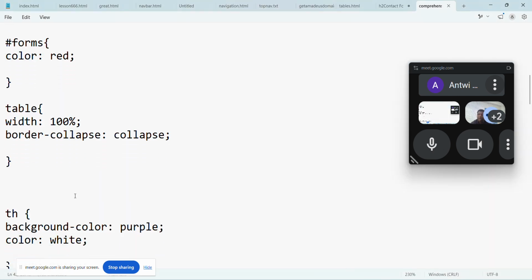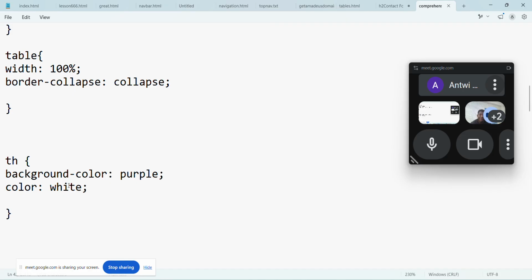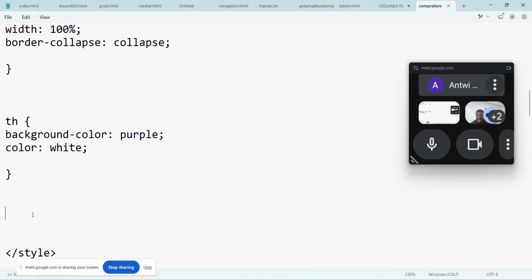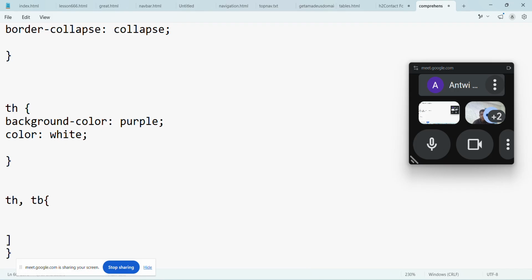Now let's rule the lines. We are done with the background color and the color of the table headings. The table headings have a background color of purple, and the text is white. So now let's do the table header and the table data. Table header, table data, then remember the comma. We say that border should be 1 pixel solid black.